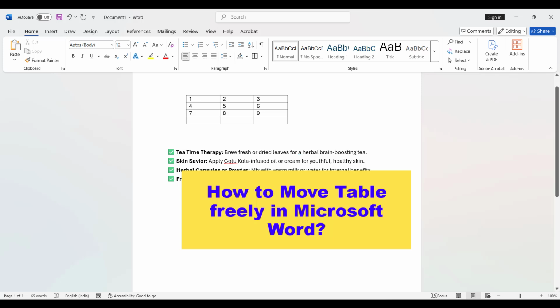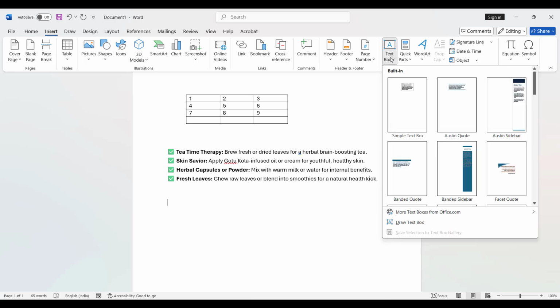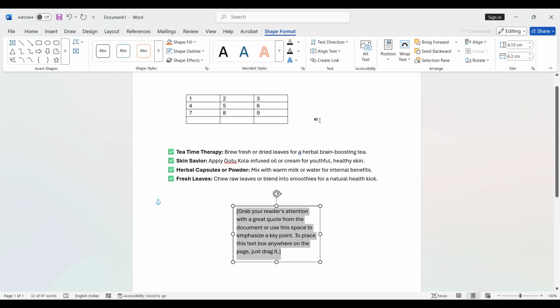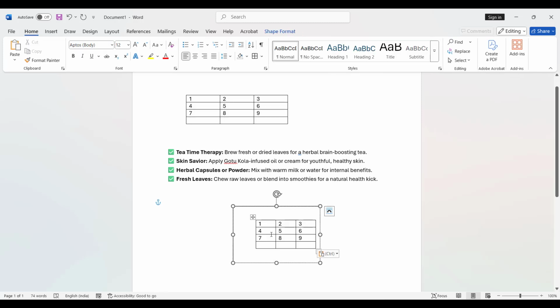In this tutorial, I'm going to be showing you how to move a table freely in Microsoft Word. To move a table freely in Word, you can do the following. First, go to the Insert tab, then click Text Box, and choose Simple Text Box. Now copy the table, just select the table, Ctrl+C, then paste your table, Ctrl+V, inside the text box.